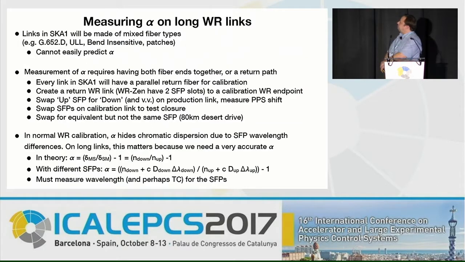And alpha on long links, well, alpha is really a bit of a fudge factor. Even if you did your original calibration not very well, you just dial in the right value of alpha and your link will have a very low PPS error, and that looks good. But the problem is that alpha isn't actually just the ratio of the refractive indexes as it should be, but it also hides the dispersion error, the dispersion error that you get due to the wavelength of the SFP being off by a little bit. So if you then use different SFPs, you're in trouble.